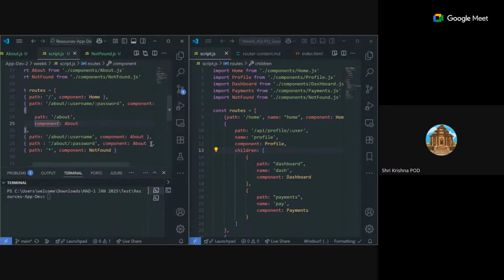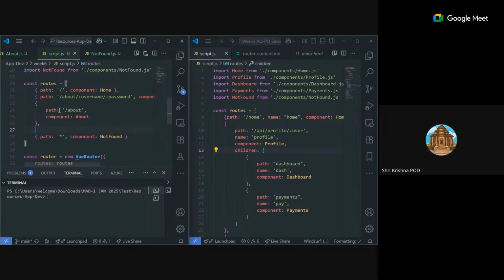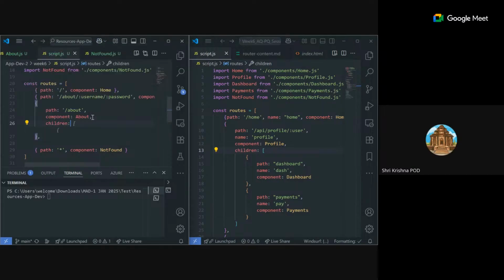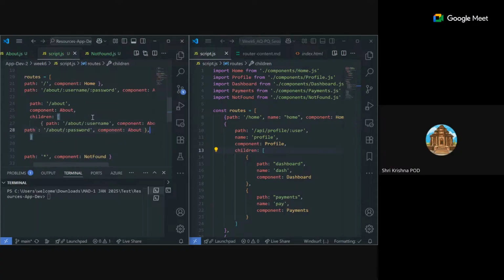I'll remove these two. I'll just cut it for now. So let's cut it. And now what? Here I said about. I will give a comma here, and after that, children. Okay, it is suggesting me the same. Children colon list, and then inside that, just paste what I write.